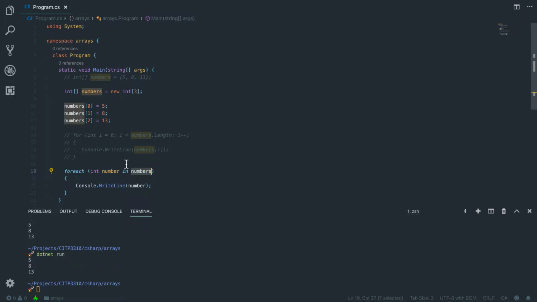So number is going to be assigned each element from numbers, and we will iterate and move along those specific elements. So when we write line a specific number, we get it like that.